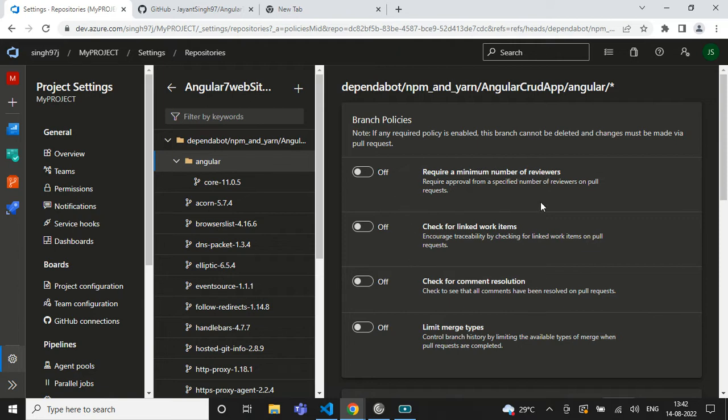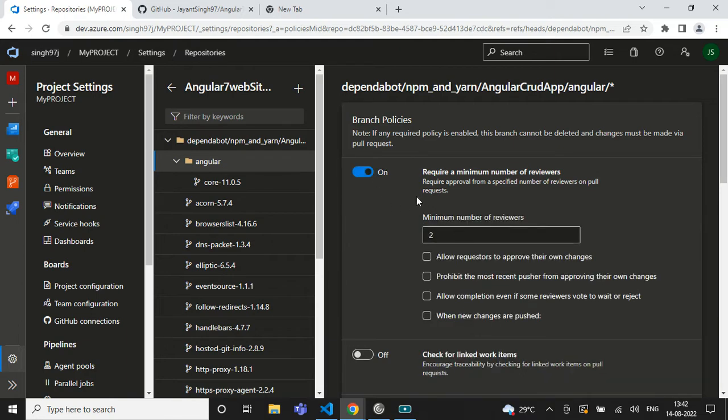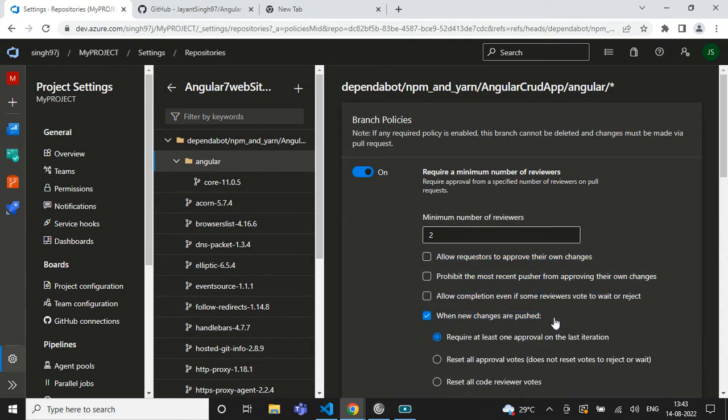Require minimum number of reviewers. So if somebody is trying to create a pull request into the main branch, before that you want certain people to have a look at the code or changes done by the particular developer, and after having a look, if everything looks good and they approve, then only the developer would be able to proceed further, or merge their local branch into the master branch. So you can see minimum number of reviewers required. And you can see all these other options are there which you can set later on.